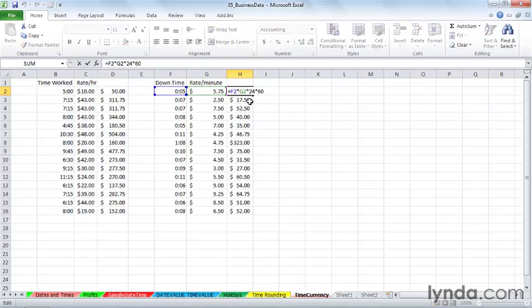Time calculations can be tricky, but there certainly are some solutions here that let us work with this data pretty smoothly.